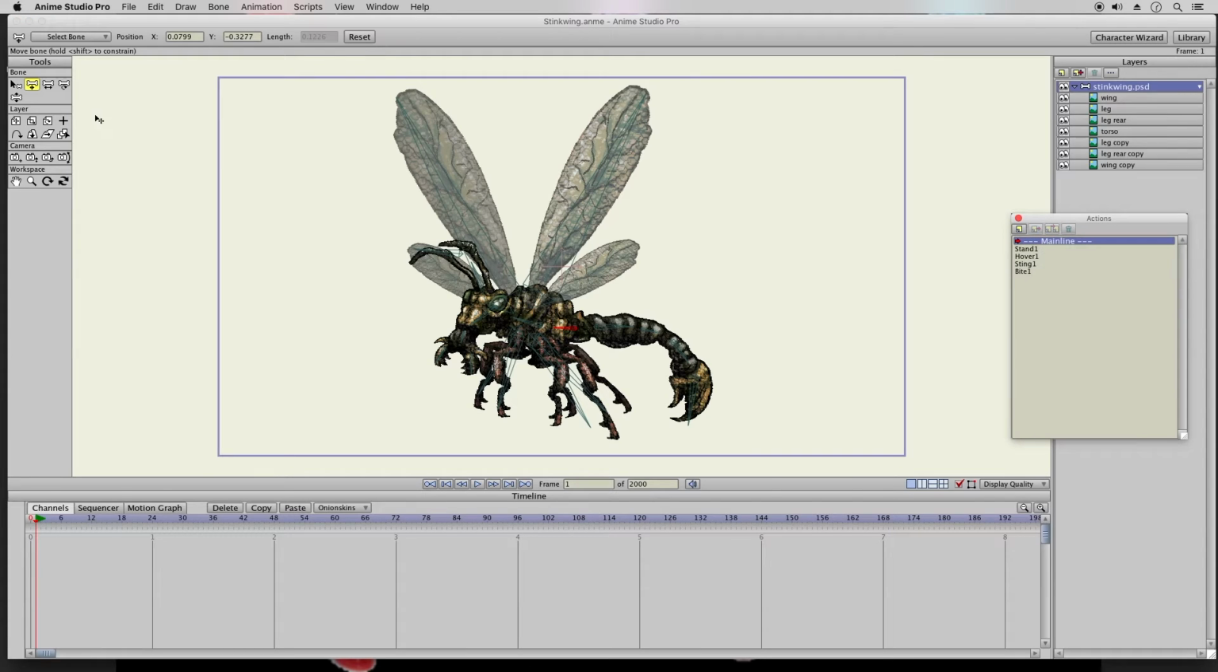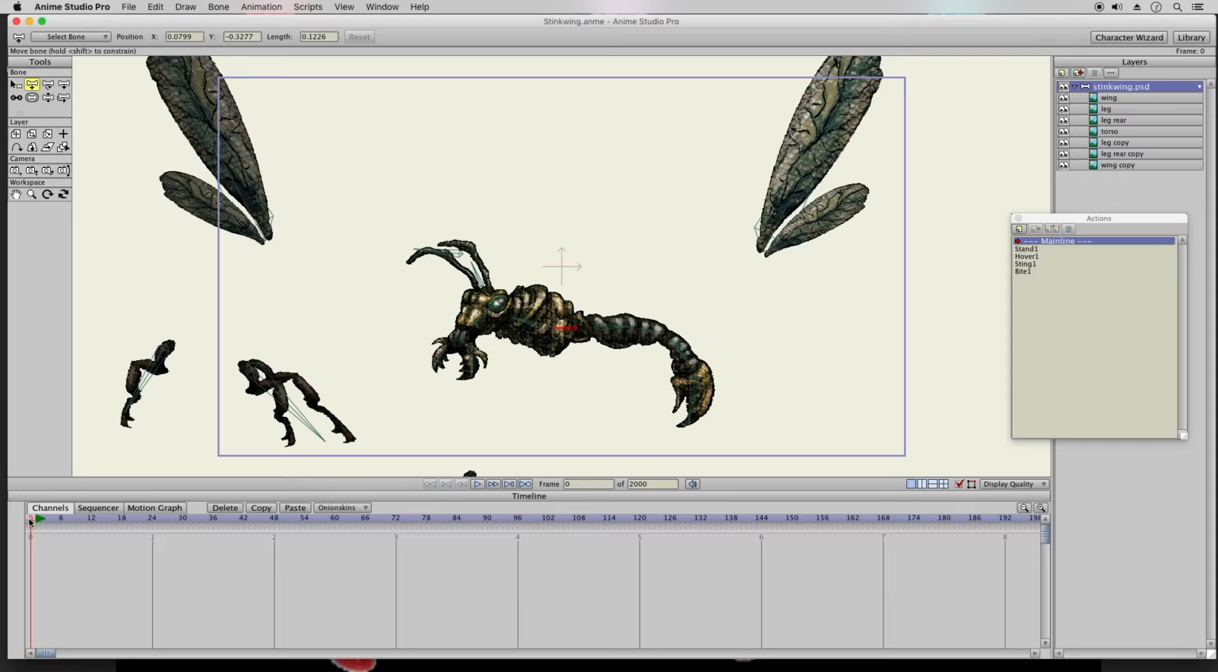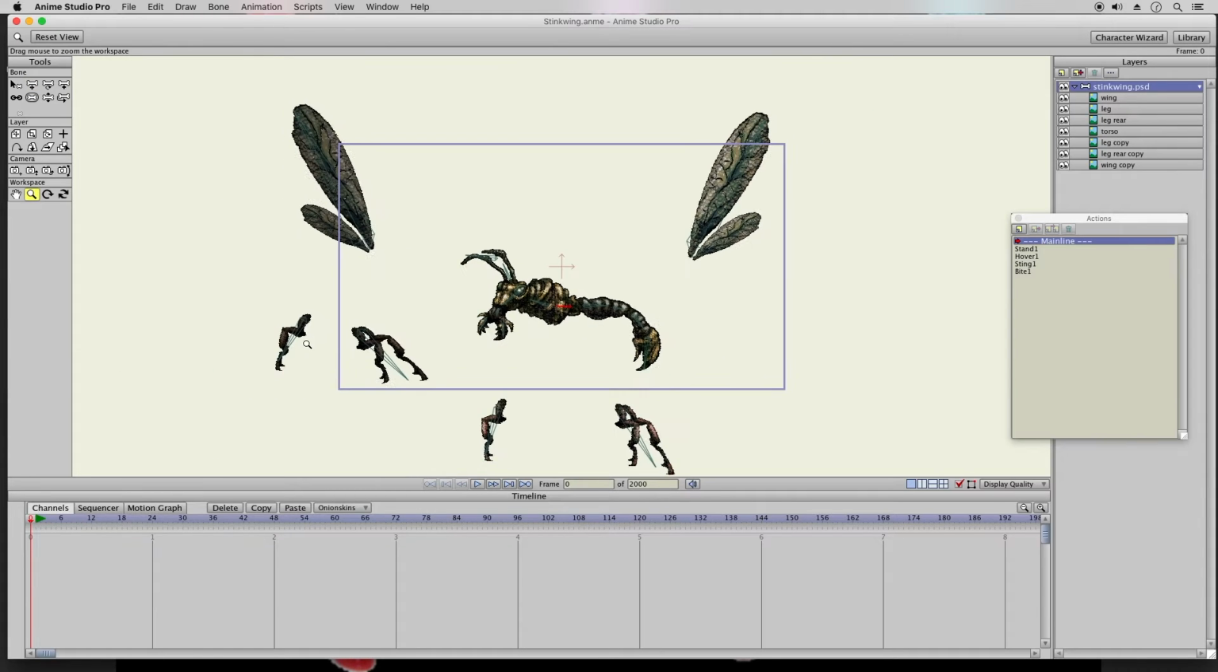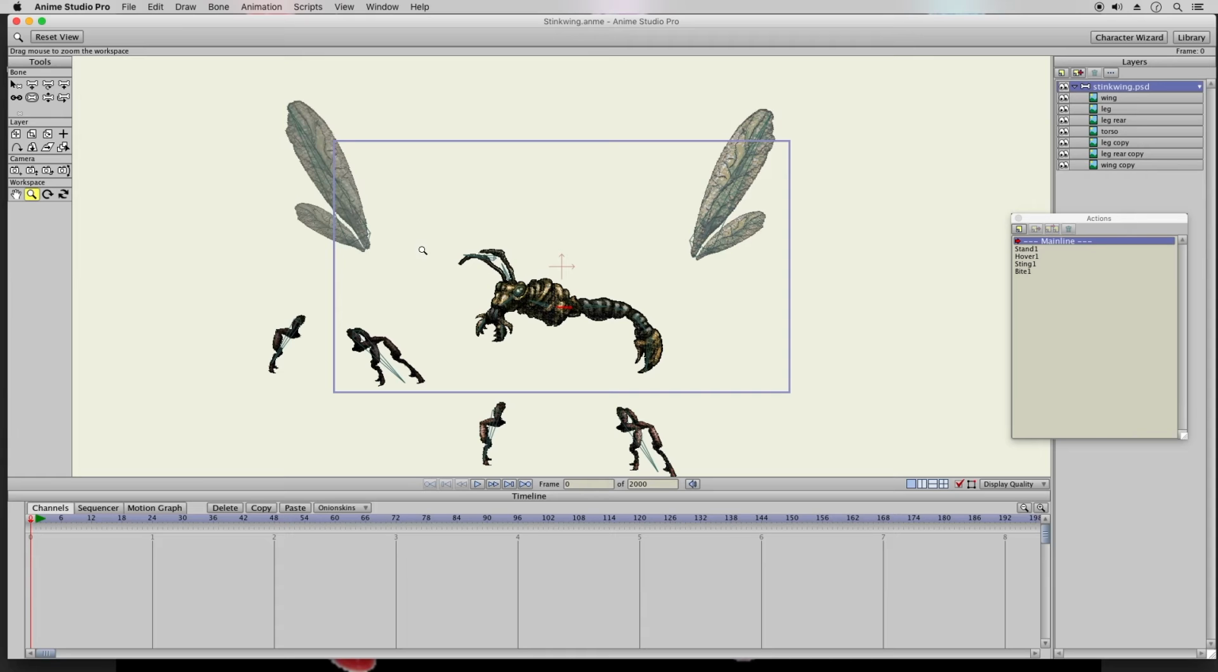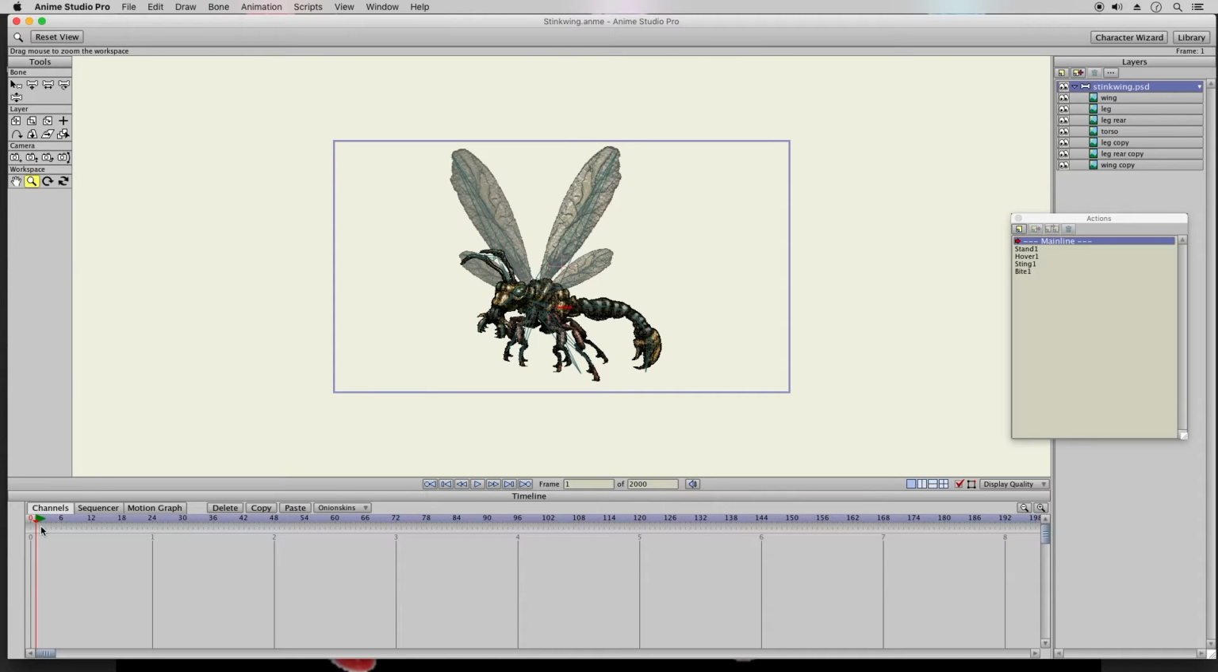Just to show what it looks like when it's disassembled, I'll zoom out and you can see I had to assemble all those individual parts for the skeleton. I kept the legs really simple. I could have added a lot more to that, and I probably should, but for now I'll just keep it simple.